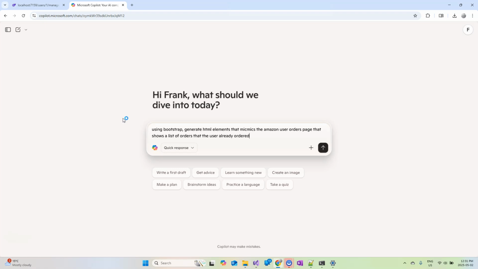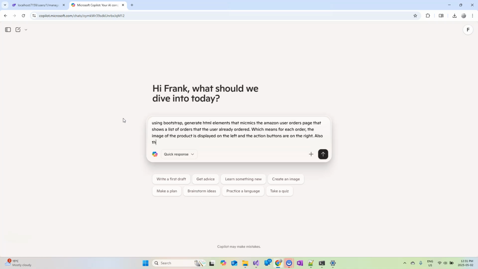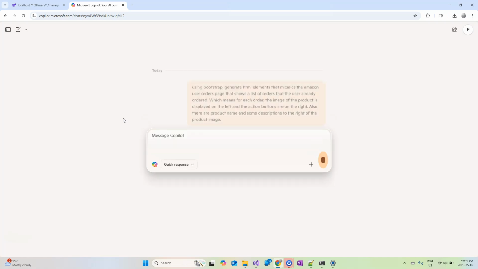This is not proper English, but I'm pretty sure AI understands, which means for each order, the image of the product is displayed on the left and action buttons are on the right. Also, there are some descriptions. There are product title, product name, and descriptions to the right of the product. So let's see what it generates.